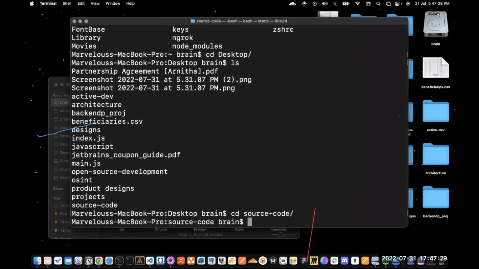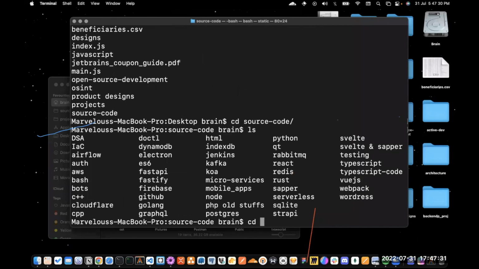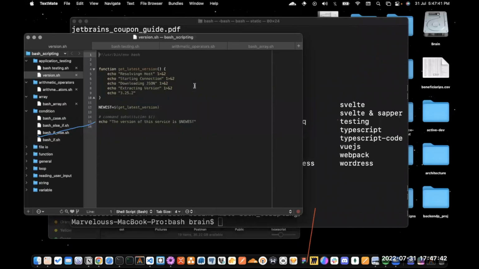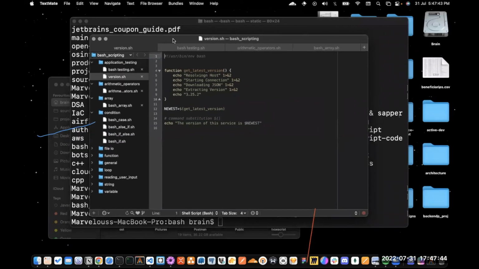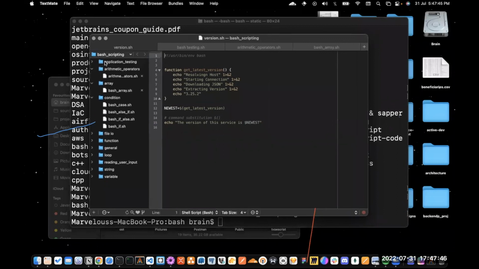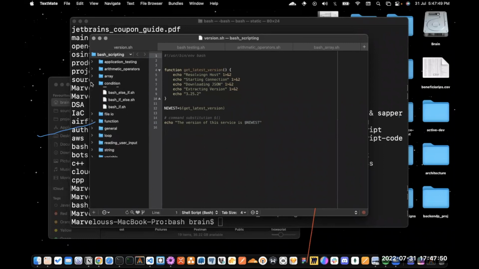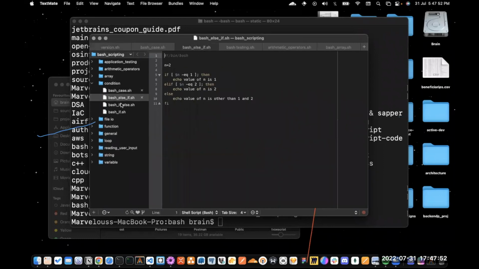And I have a few examples that I already created for you. So I think we have Bash scripting right here. Let's open this up in Mates, right? Bash scripting. So you see, we have a bunch of things that we can do with Bash, for application testing, for arithmetic operations, for arrays, for working with conditionals such as your if-else statements and all that.